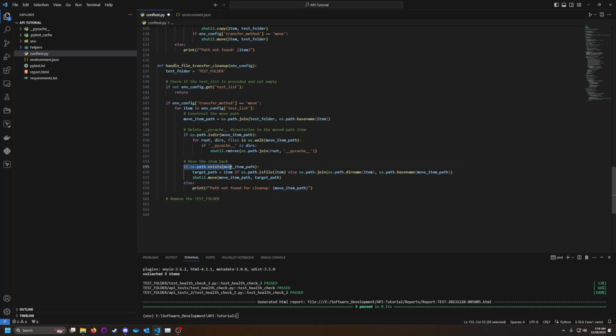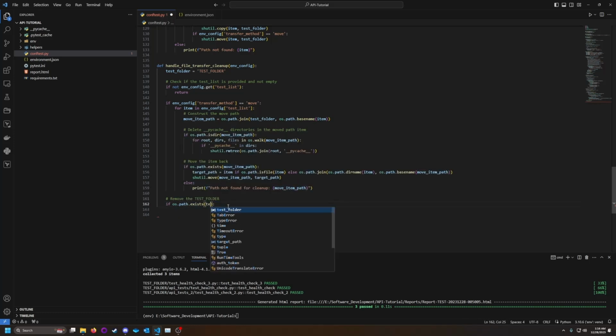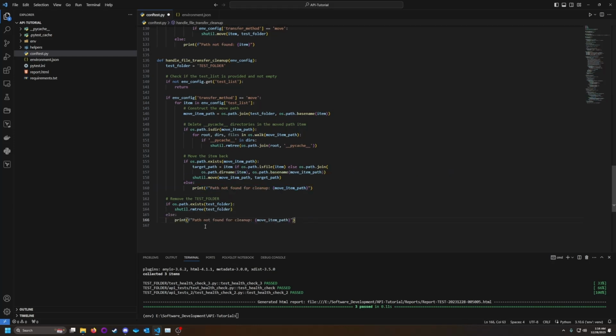Let's go ahead and copy this. We're going to be running this command again here for this if statement. If os.path.exists of our test folder this time though, we're going to shutil.rmtree our test folder. Else, copy this just to save some time. We're going to say this time test folder not found for cleanup. And that should wrap us up.